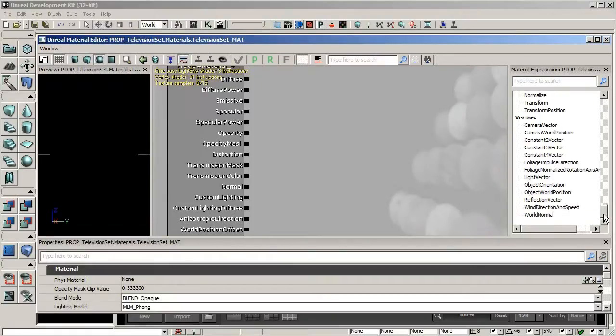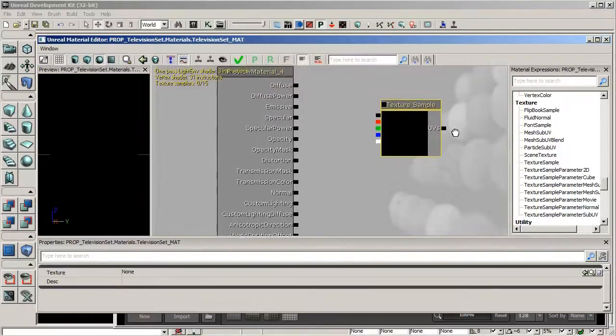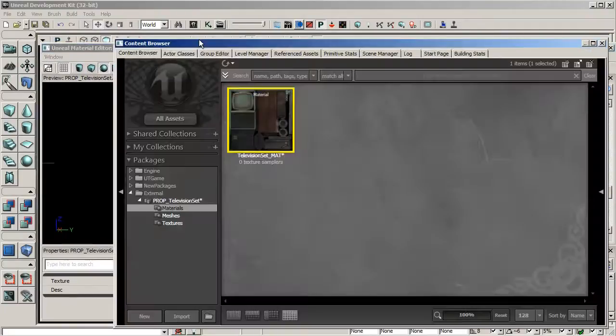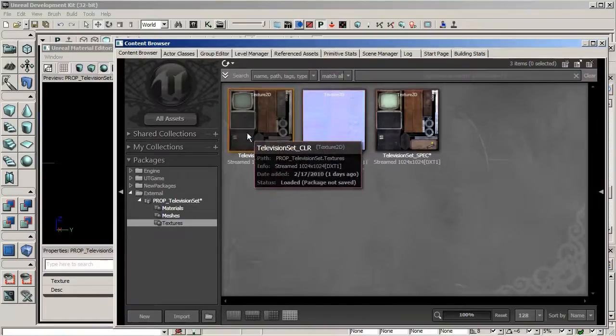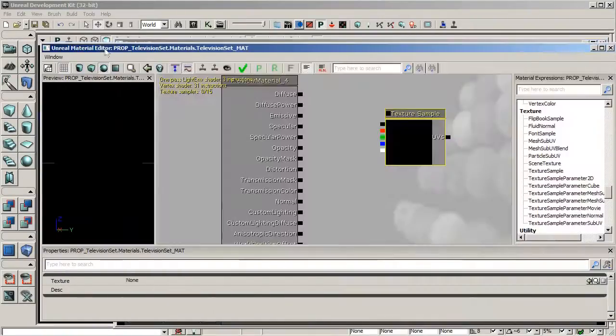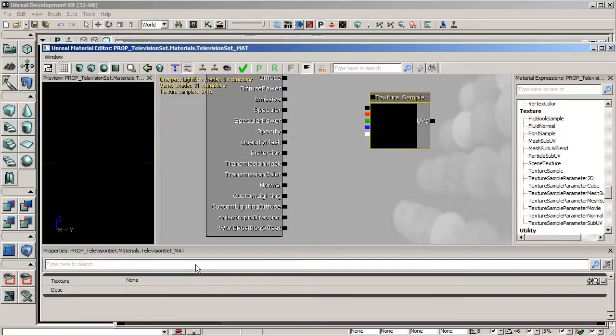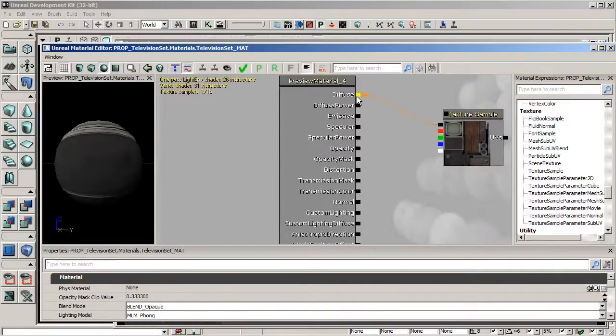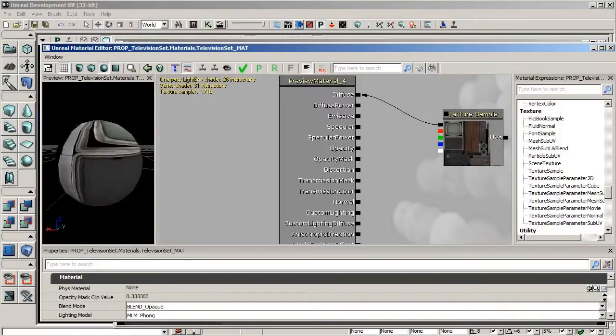So to do that, you want to go over to the material expressions, and we want to find texture sample, click and drag over to the workspace. Then we'll want to go back to our content browser and select our color map, back to the material, and we'll want to plug the color map into this texture sample node and drag the arrow over to the diffuse slot. And you'll notice that now our color map is applied to our material.